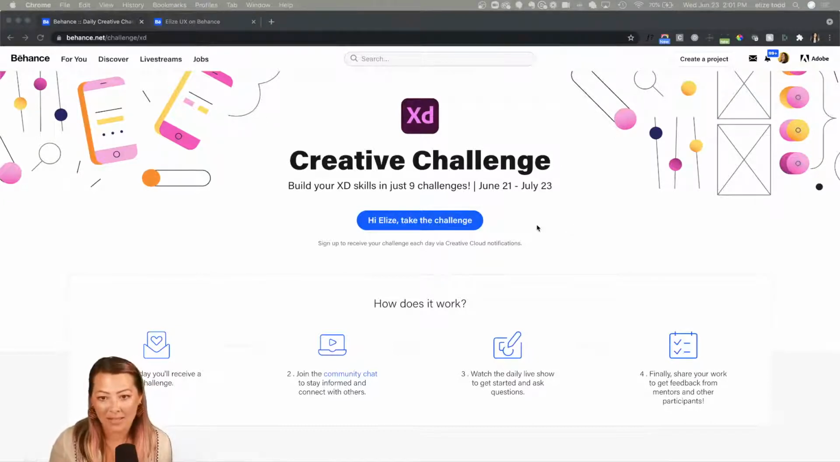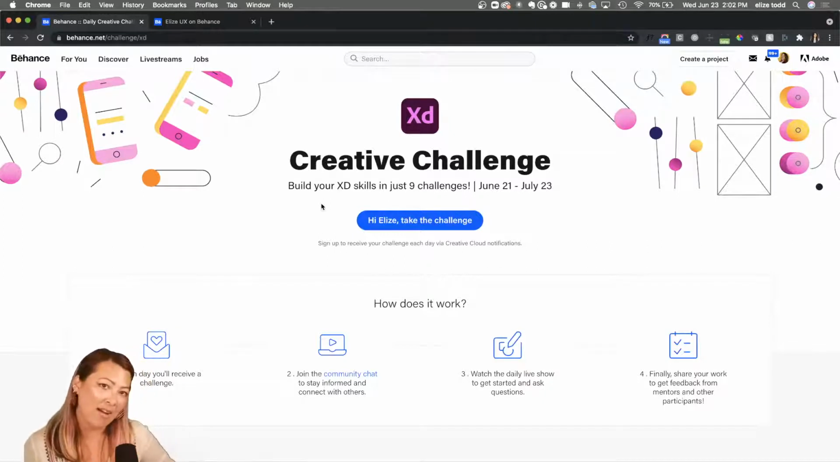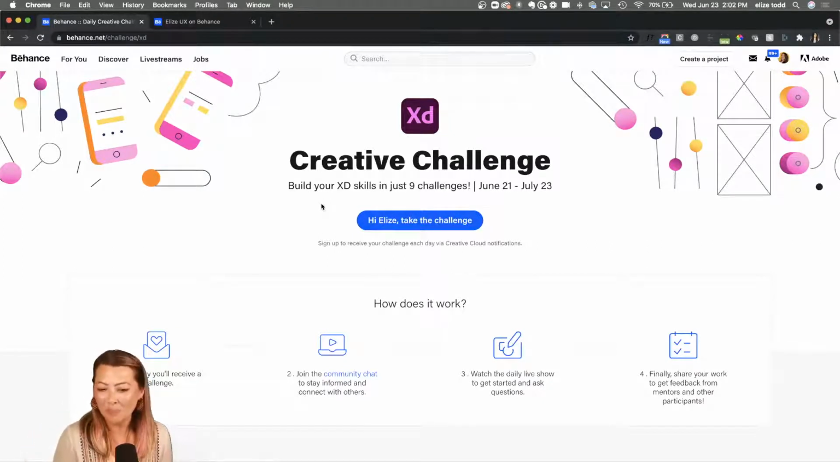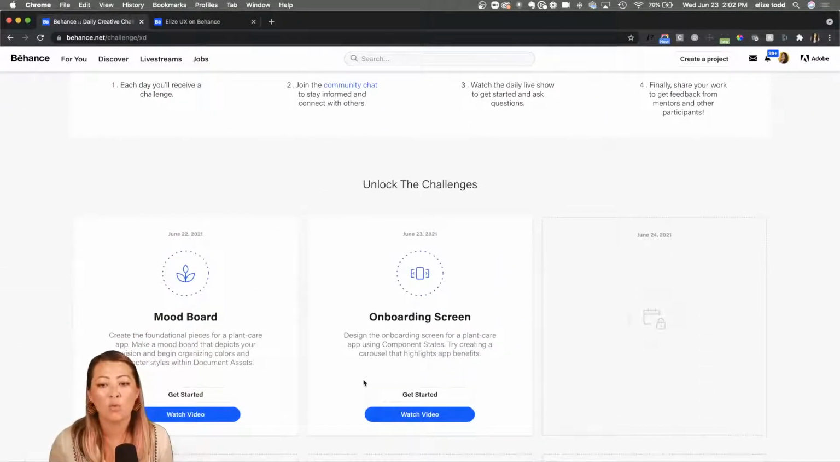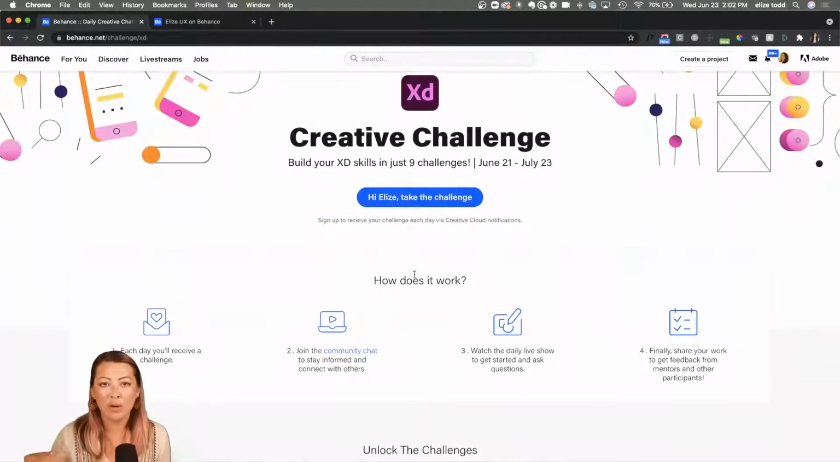If you haven't signed up, when you go onto the site, behance.net/challenge/XD, you'll see this blue button at the top. That's how you'll be able to be part of the challenge and enroll. From there, you'll receive a challenge every day at 8 a.m. Pacific Standard Time. This is day number 2, which is unlocked right here on this page. So you can watch the video, get started, and download the Adobe XD starter file right there. And then you'll join the community chat.